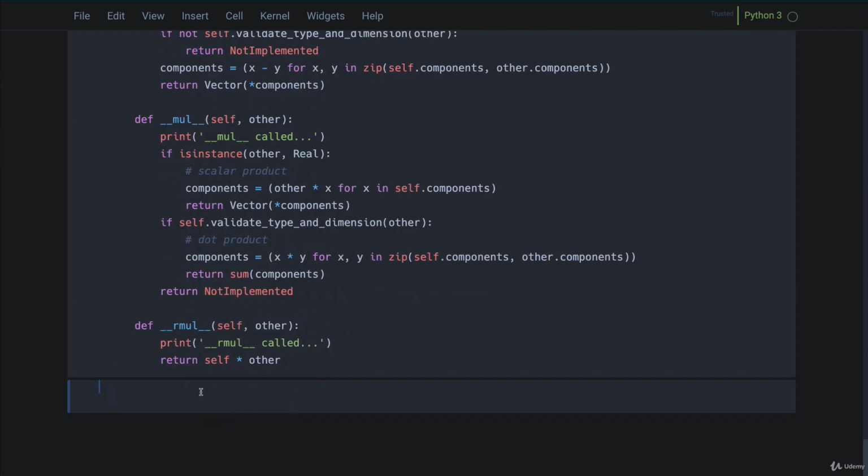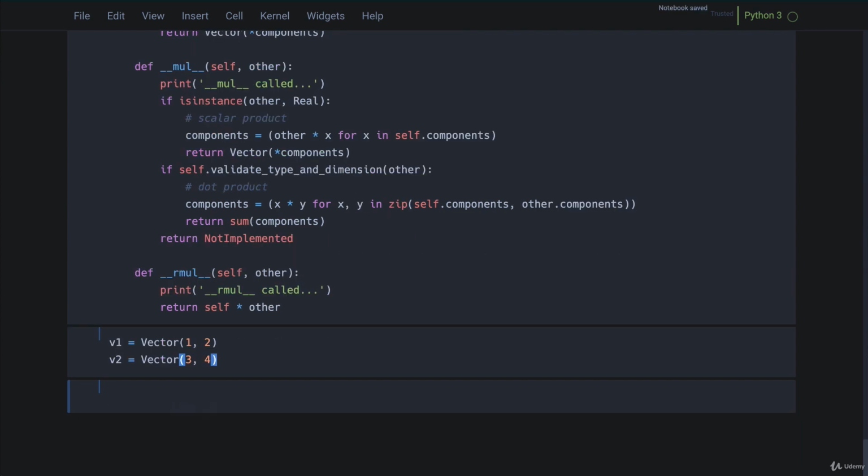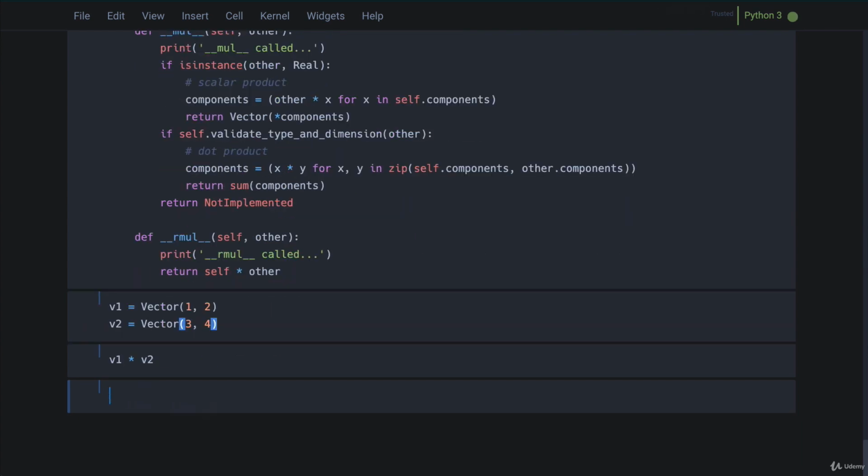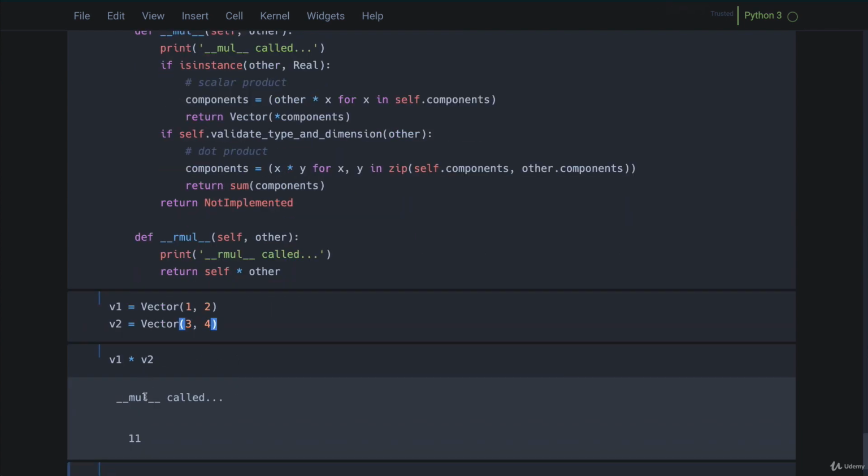So now let's give this a shot. So v1 equals vector, let's say 1 comma 2, and v2 equals vector 3 comma 4. And now we can say v1 times v2, and that again called the mul. And as you can see, it returned 1 times 3 plus 2 times 4. So 3 plus 8, which is 11. So it calculated the dot product.